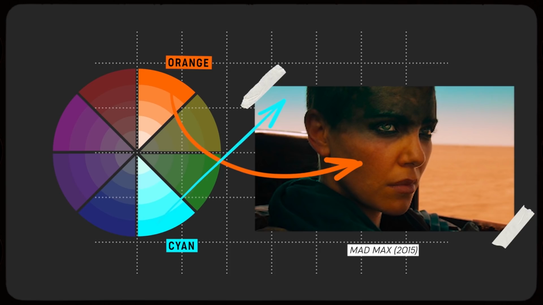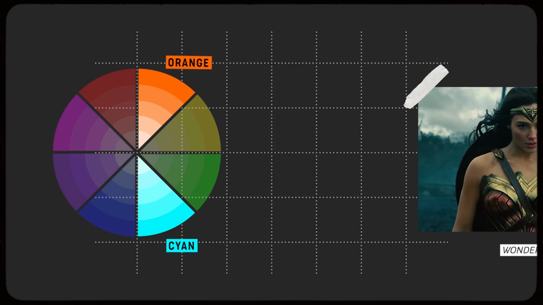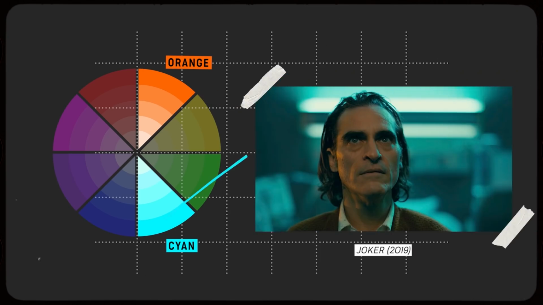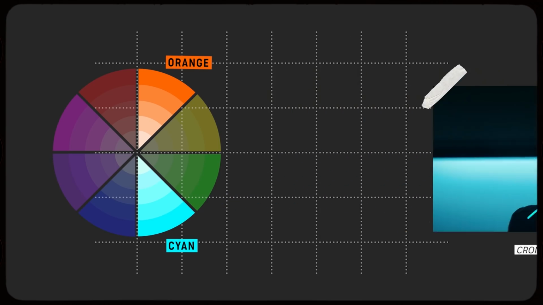And that's why you see this look has become quite popular in movies today, because if you think about it, all movies have actors, and all actors have skin tones that fall in the orange part of the color wheel. So all the filmmakers are doing is taking the opposite color of those skin tones and injecting it into the lighting and the wardrobe and the set design. And that's really it. I mean, there's not much to it.